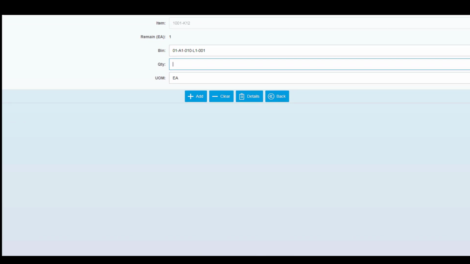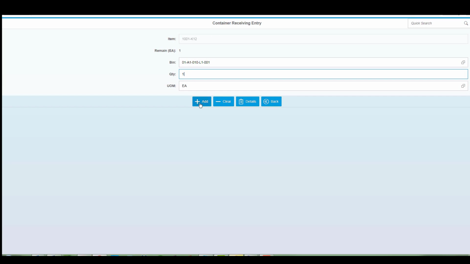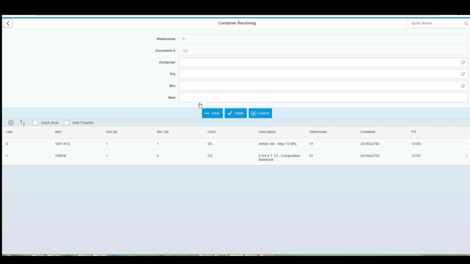This enters you into the container receiving entry screen, which shows your item, its bin location, its remaining quantity to be received, and its unit of measure. Now you can enter in the quantity you want to receive. Should this item not be fully received, you can enter any quantity you choose, and the remaining quantity will remain open. Once we enter 1, we will use the Add button to receive in this item.